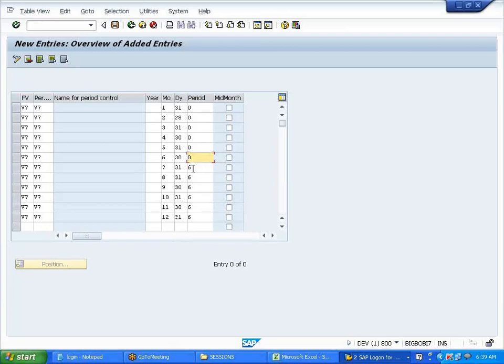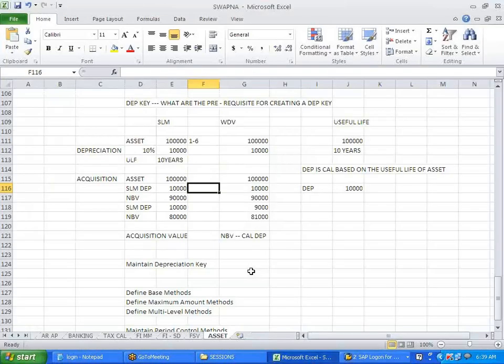If you acquire in the remaining 6 months, you will get 6 months depreciation. Can you open the Excel sheet, Kadir, please? From the 100,000, you're giving 10%, which is 10,000, right? So here also you're getting it for the full year.